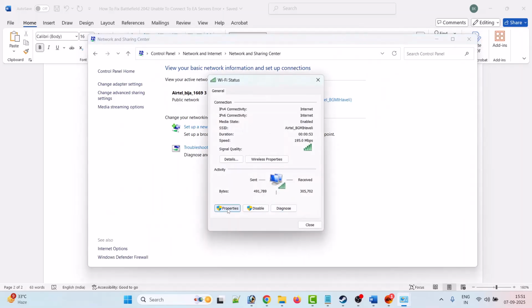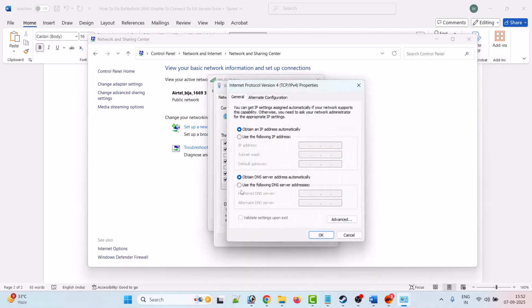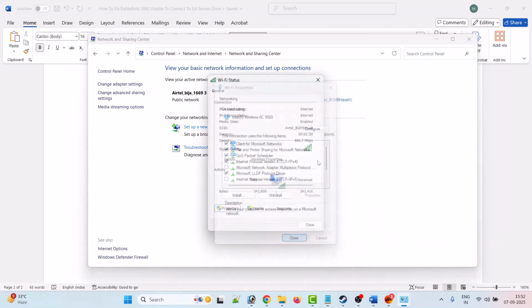Then go to properties. Now if Internet Protocol Version 6 is ticked, then untick it. Then select Internet Protocol Version 4 (TCP/IPv4) and click on properties. Now click the option use the following DNS server addresses, and in the preferred DNS server type 8.8.8.8 and in the alternate DNS server type 8.8.4.4. Then click OK and close it.